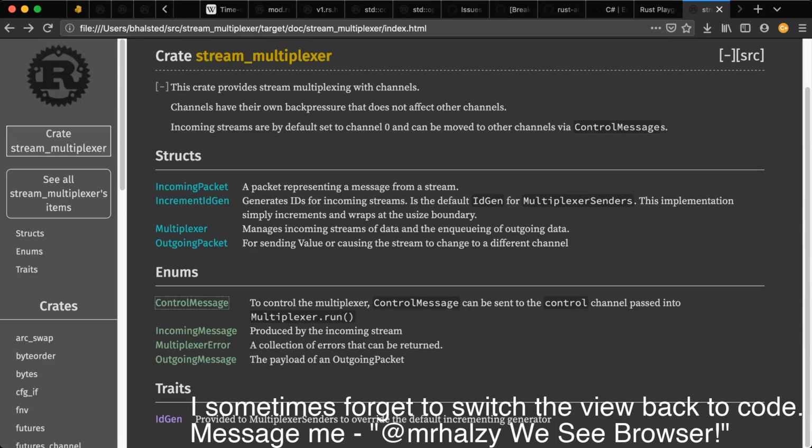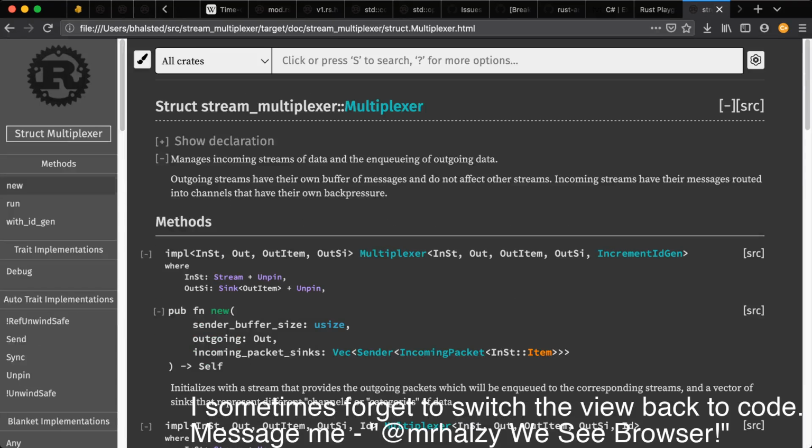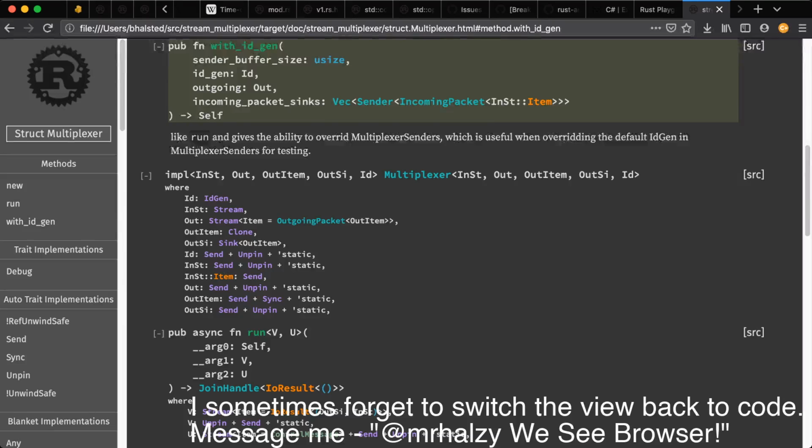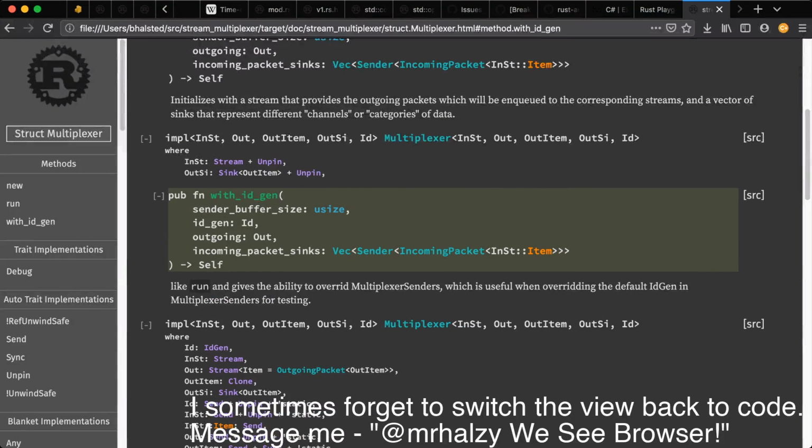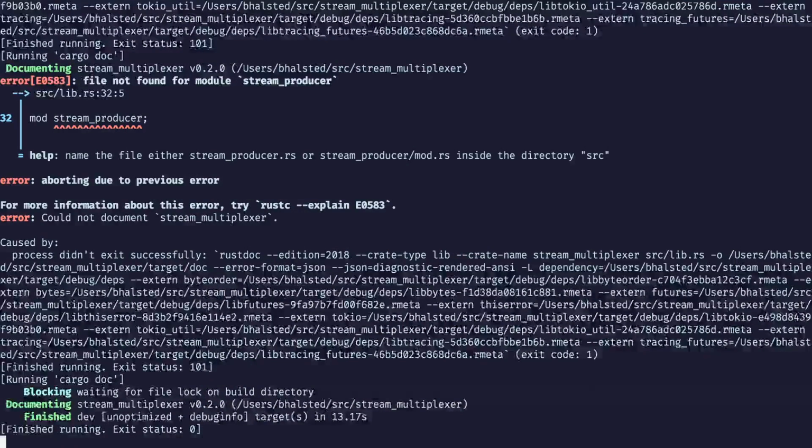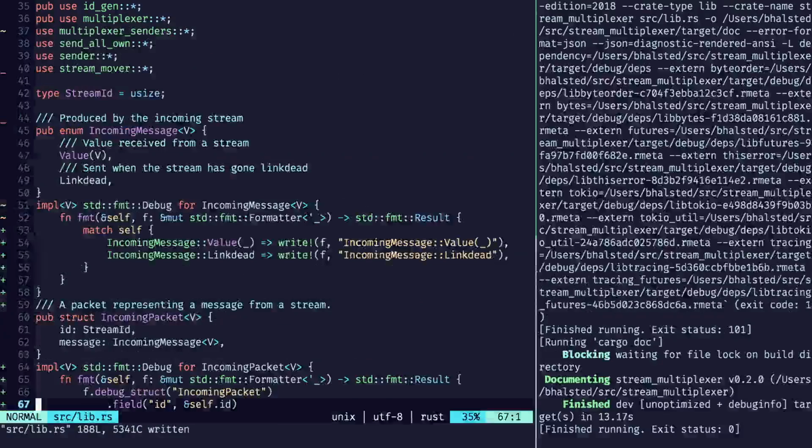I used to have the drop messages in there. Maybe we should just get rid of that. How should it shut down then? Our API here just has new, run, and with ID gen. Like run, it gives the ability to override. Actually, I think the documentation's backwards.